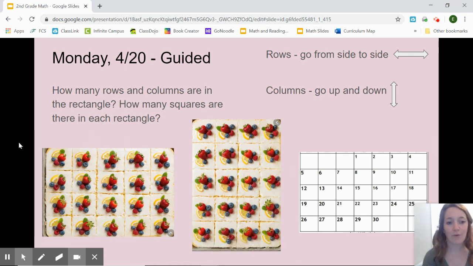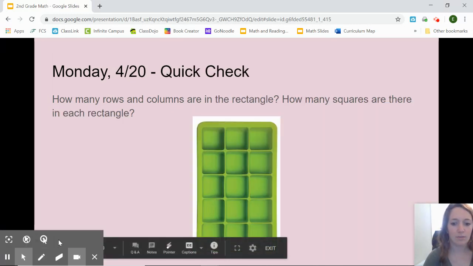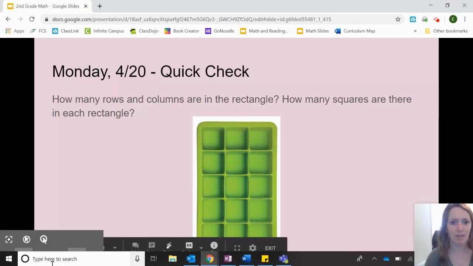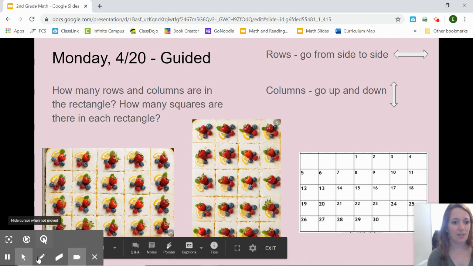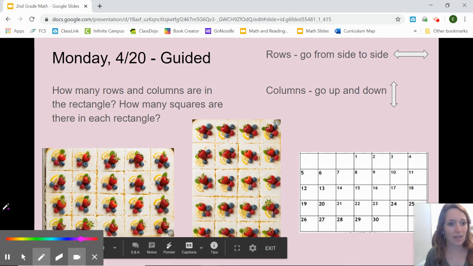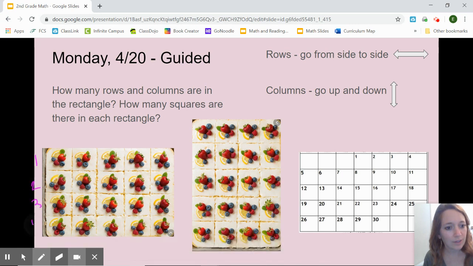So now we're going to count how many rows and columns there are. Remember, the rows go from side to side. Columns go up and down. Okay, here we go. How many rows are in this one? 1, 2, 3, 4. And how many columns? 1, 2, 3, 4, 5.